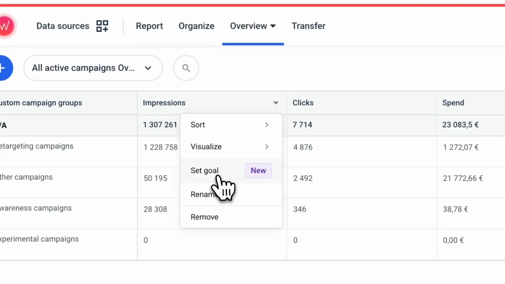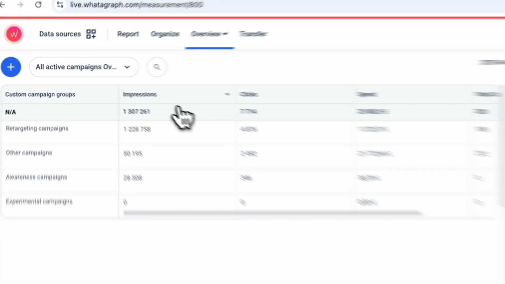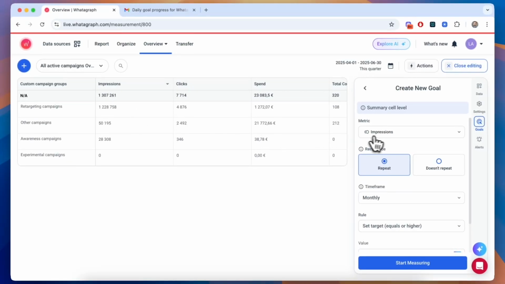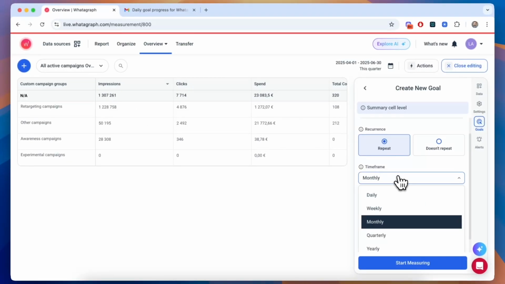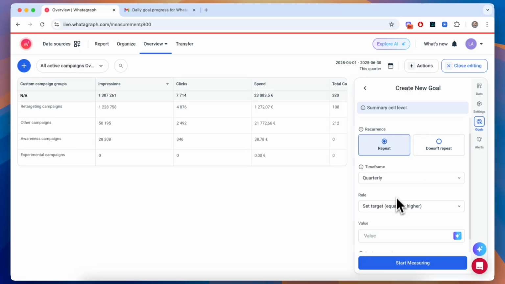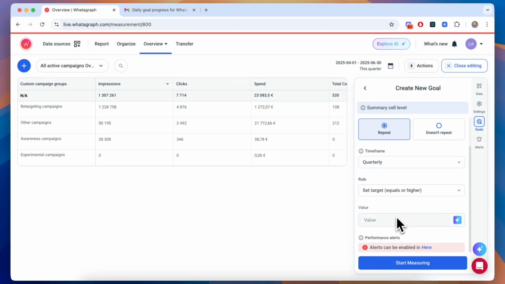What we're seeing on the screen is setting a summary level goal for metrics like impressions. So choose a target, something you want to reach or exceed, and here's the magic. Whatagraph can suggest a realistic target for you to reach based on historical data. Just one click and no guesswork, right?